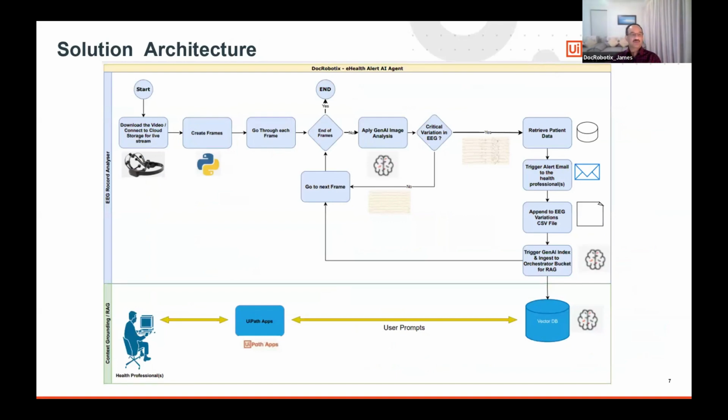Okay, here is the end-to-end workflow. The source could be a pre-recorded video or a live stream feed. For the demo, I'm using the pre-recorded EEG recording that I showed earlier. Then there's a Python script that splits it into individual frames. Then we use the UiPath Gen AI image analysis activity. It will go through the frames, but we don't need to go through each frame. We can skip. For the demo, I'm using every 10th frame to analyze.